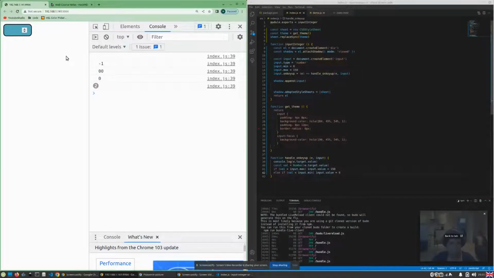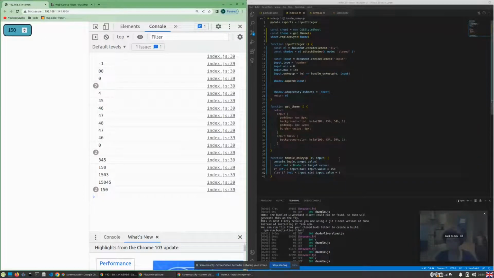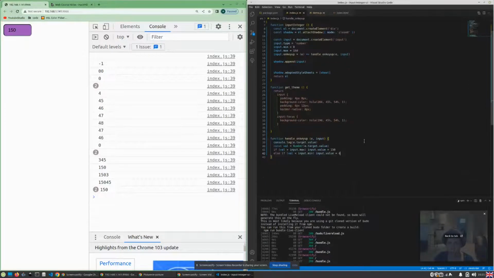Okay, so let's try again. So this works well. When it comes to 0, it doesn't go to minus. If we type something bigger than what is our maximum, it sets it to 150. And if we type something smaller than 0, it sets it to 0. Okay? So is there anything else that we can do?